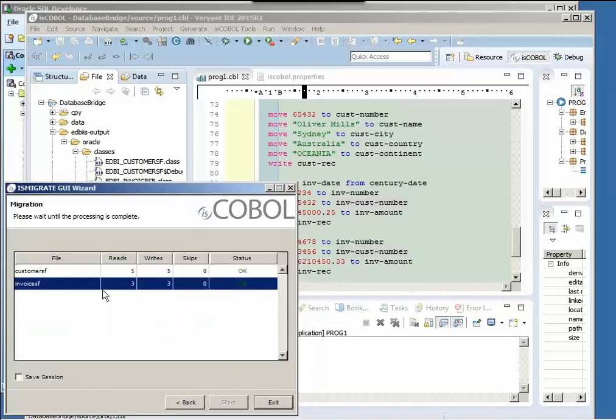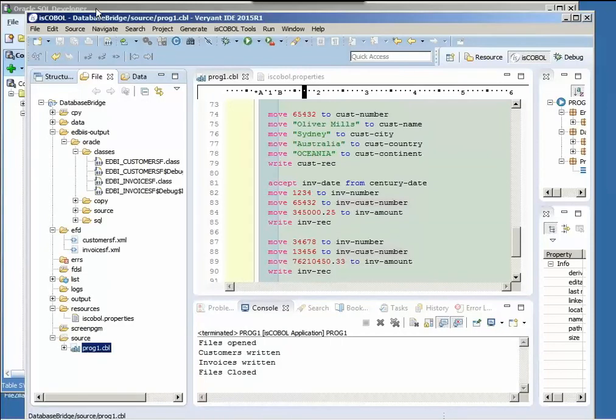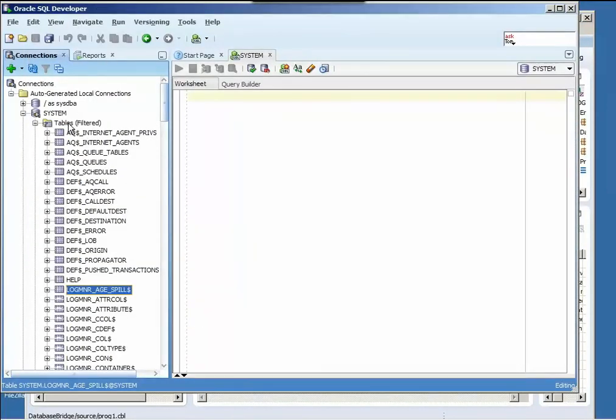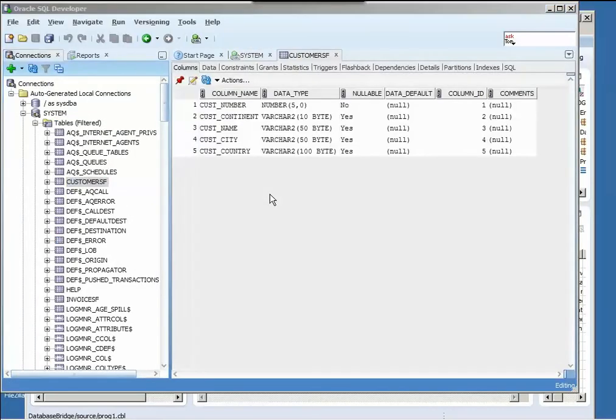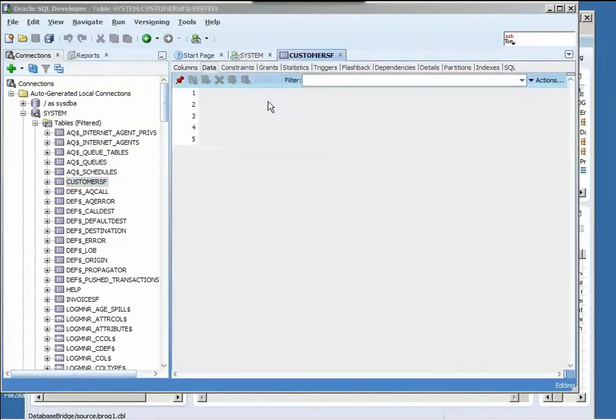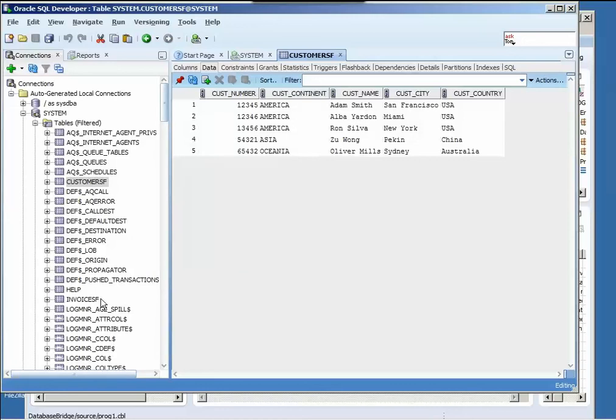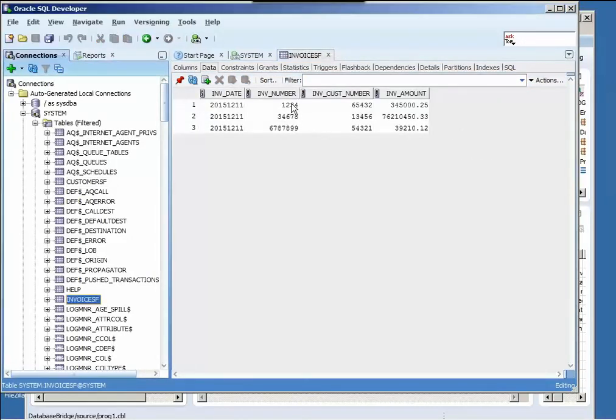I say OK here. The result of the migration was OK. I click exit. If I go back to Oracle now and I refresh the list of tables, I see now that I have customers again, and I have the data in here, the Adam Smith and Alva Jordan, and I have the invoices in here, the 1, 2, 3, 4, with the amount we saw before. And this is how easy it is to migrate ISAM data files you already have to Oracle tables using the database bridge from Veryant. Thank you very much for your attention.